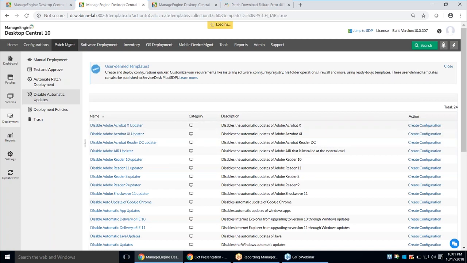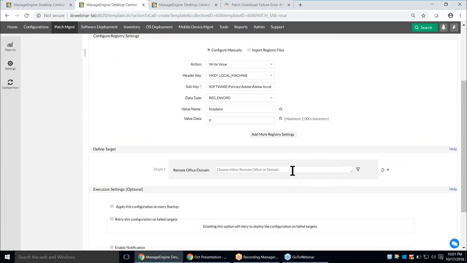Those updates can be disabled using this option. You can create a configuration and execute it on the target machines which are available, which will make a minor change in the registry, and it will stop the automatic deployment from the vendor end.